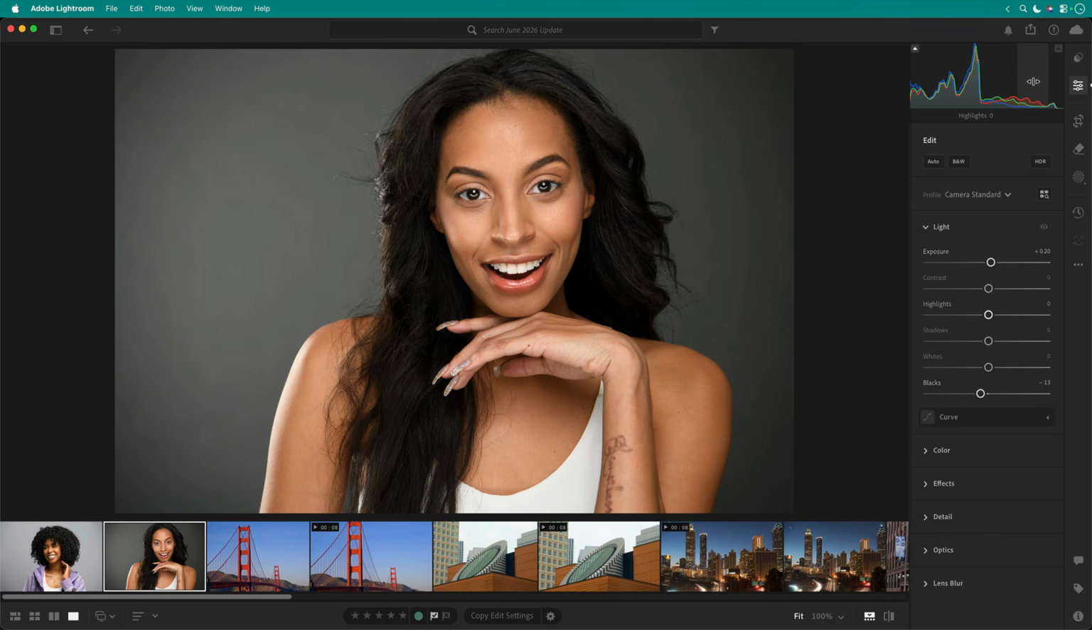So this comes over from Lightroom Classic. Lightroom Classic has had this for years. Now Lightroom Desktop gets it as well.